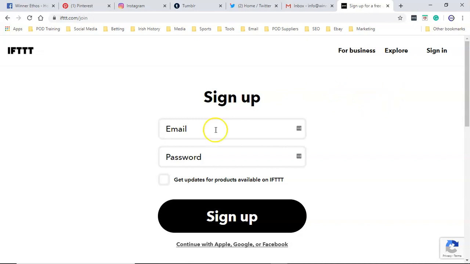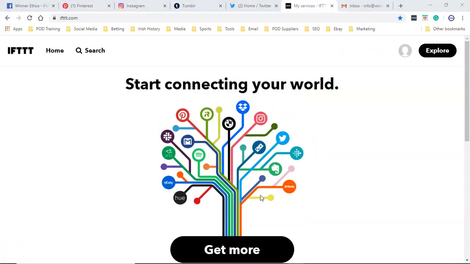So I'm going to sign up with this using my email and password. You can also sign up with your Apple account, Google, or Facebook. I have a lot of different accounts, so I want to keep them separate a bit. So I'm going to sign up with my email address, which is info@winnerethos.com, and I'll be back in a sec. Okay, so that's me in now. Just email address, password, straight in. Right, so it's really, really easy to sign up.